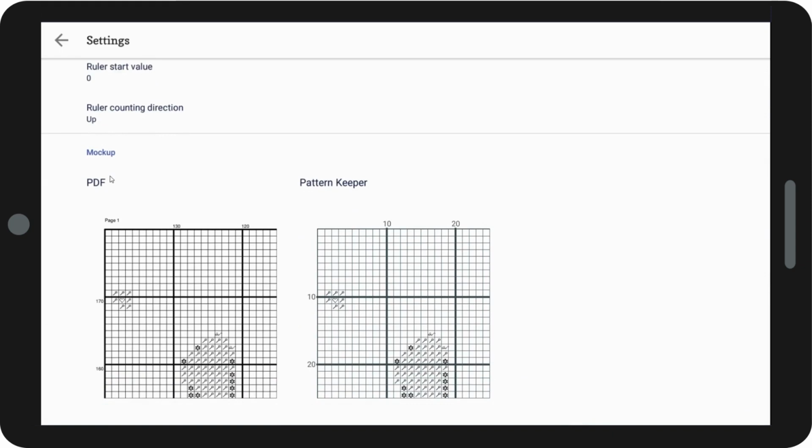Here, we will get a tiny chart excerpt both from the PDF and from Pattern Keeper. So, as we can see from the PDF, its labels start at high values and then count towards the middle, while we can see that Pattern Keeper is currently starting at 0 and counting upwards. So let's look at how to change that.